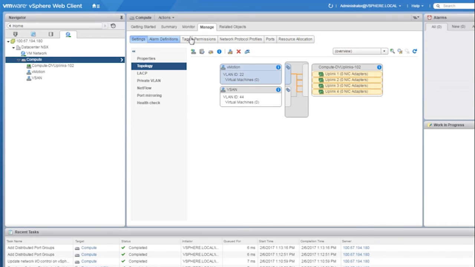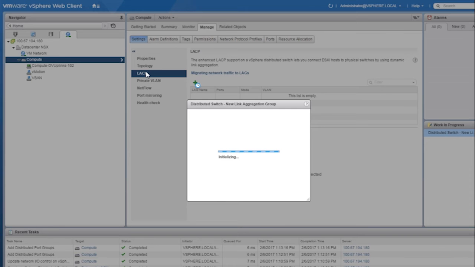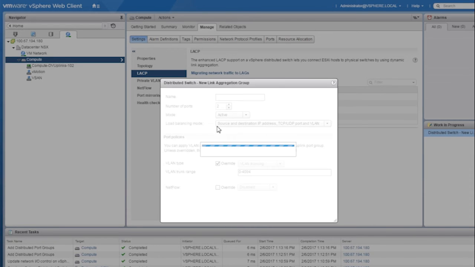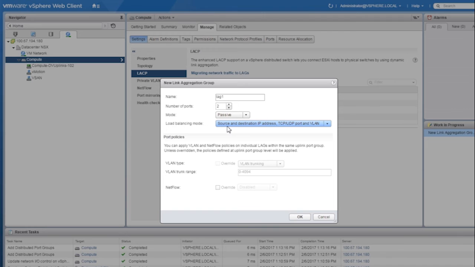Since LACP lags are used in the physical network between ESXi host and physical switches, LACP lag is configured on the distributed switch. Select Compute Distributed Switch, Manage Settings LACP. Click on the plus icon. Set mode to active and remaining fields are left to the default values. Click OK.